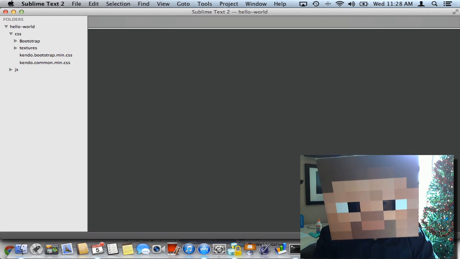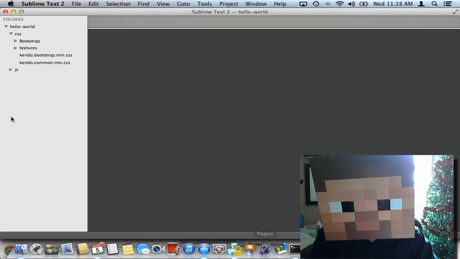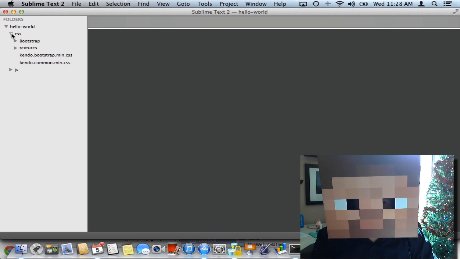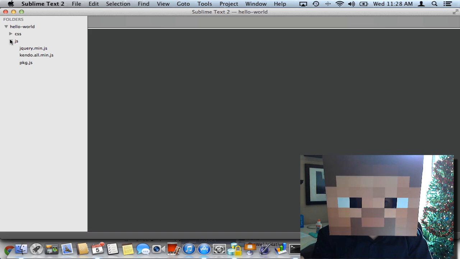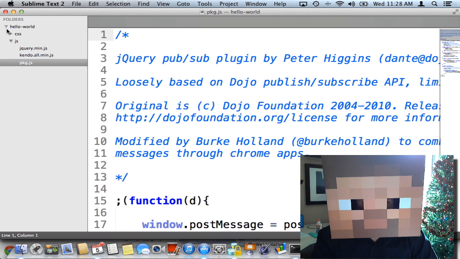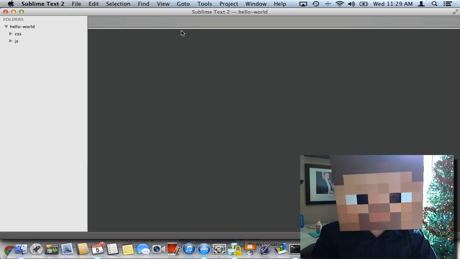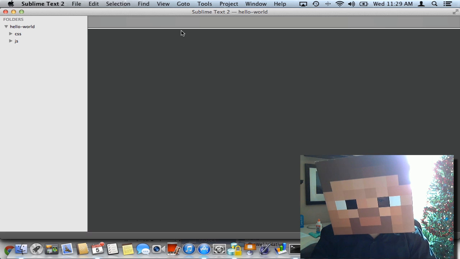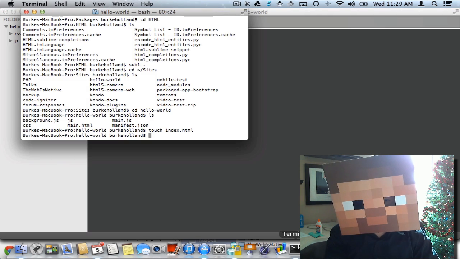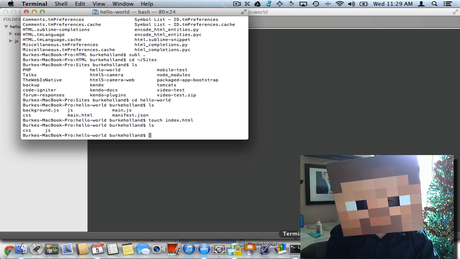All right, so I've got this basic project up here. This is just a Hello World project, and it's got some CSS and JavaScript, but I haven't added anything else because I want to start with a clean slate. It also has one JavaScript plugin that we're going to talk about a little later. For now, it's an empty project, and we need to add a couple of files.